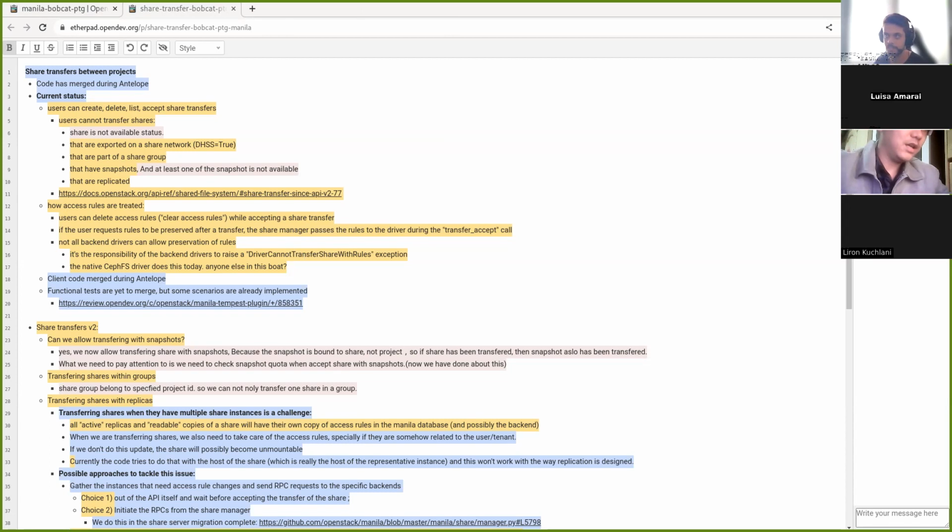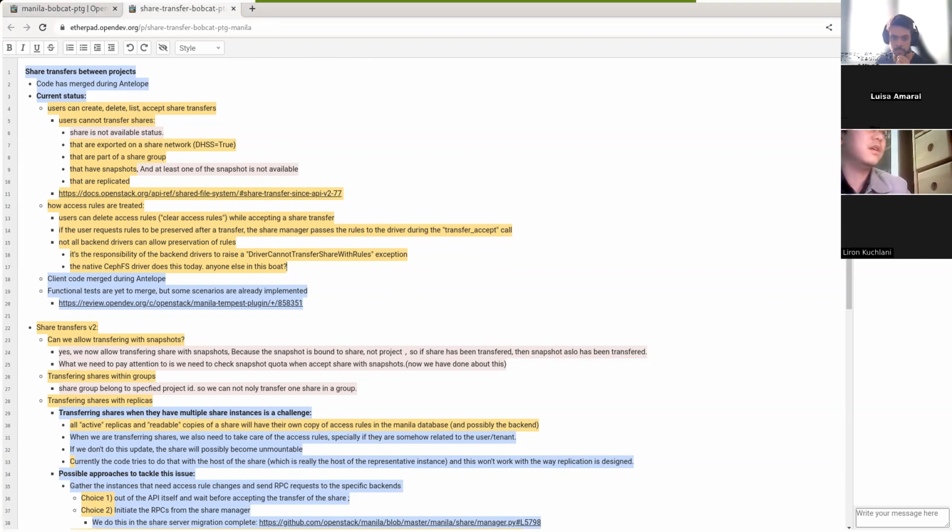In the last version, we developed the function about share transfer between projects. Now we support transferring shares between projects, but there are some limits, such as we cannot transfer a share with a network, or a share that is in a share group, or has replicas. This is limited. And later, we plan to develop transfer share with network.